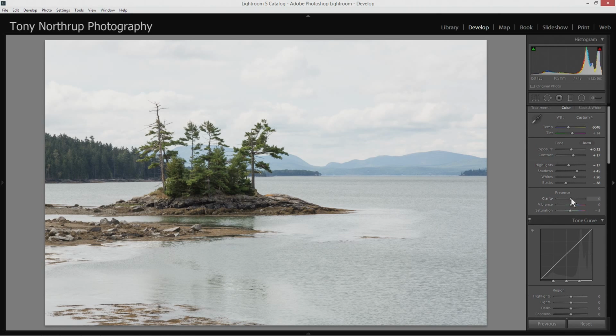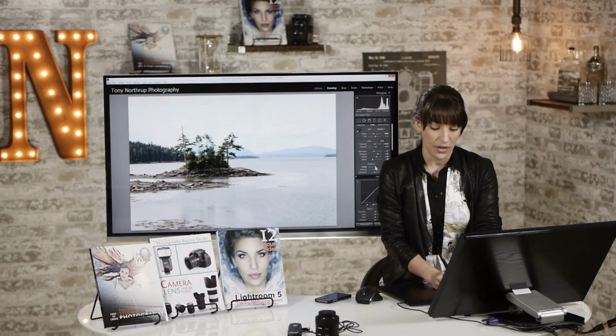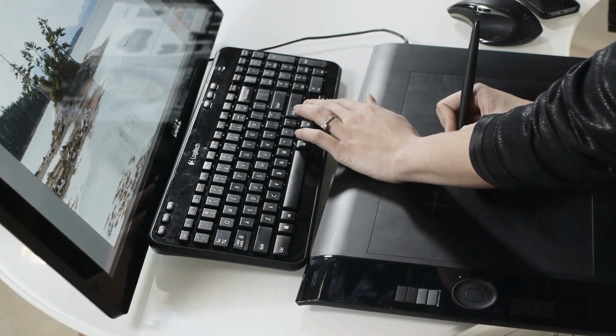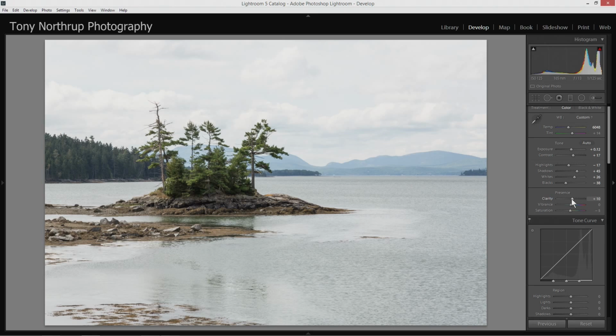I like to bring my clarity up just a little bit. And if you want to be more precise, you can hover your cursor over the slider and then use your arrow tools. Here it's bringing it up in increments of 5. I'll bring up my vibrance a little bit and my saturation. And then I'm going to my tone curve, and I'm just going to bump it up at the middle a little bit.